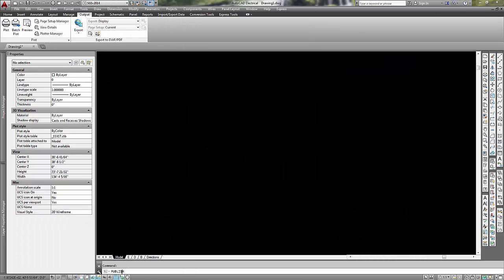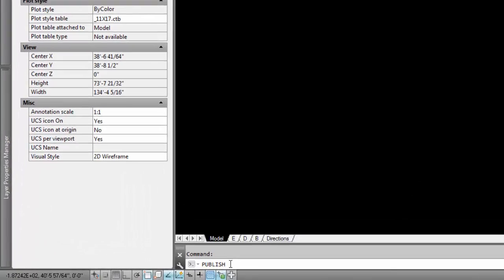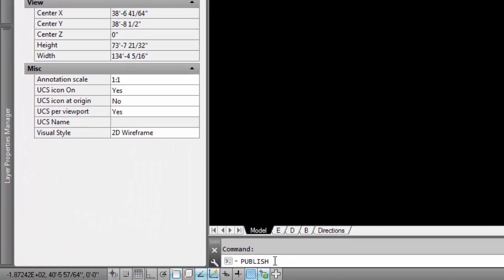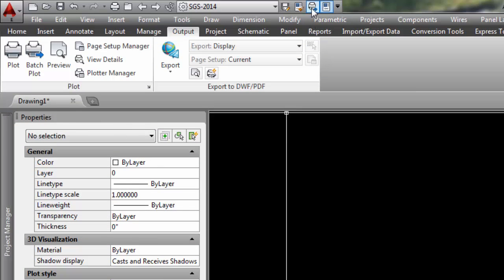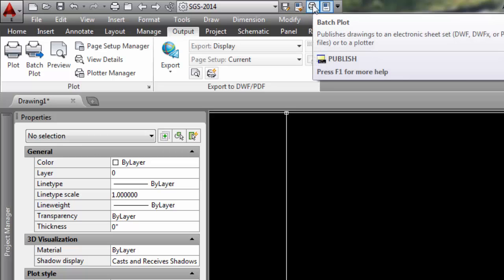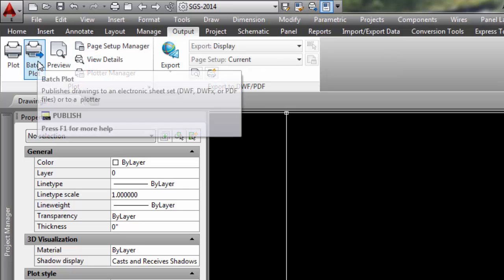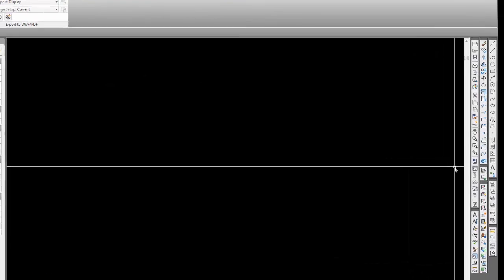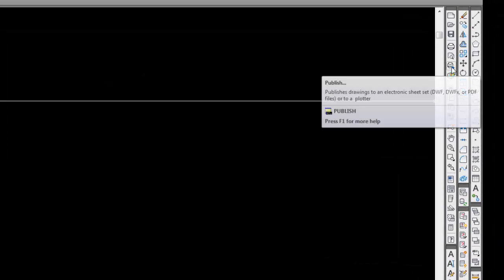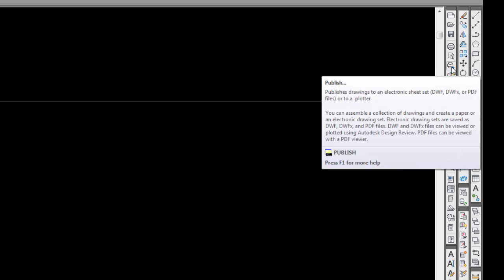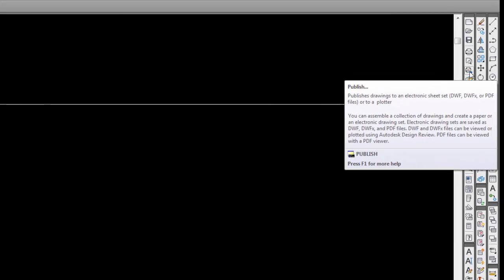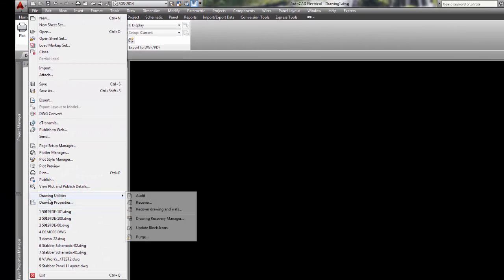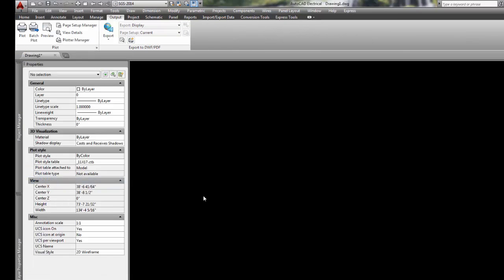Batch plotting is started by entering publish at the command line, or by selecting the batch plot icon on the quick access toolbar, or by selecting the batch plot icon on the output ribbon, or by selecting the batch plot icon on the AutoCAD standard toolbar. It can also be launched from the File menu by selecting Publish.